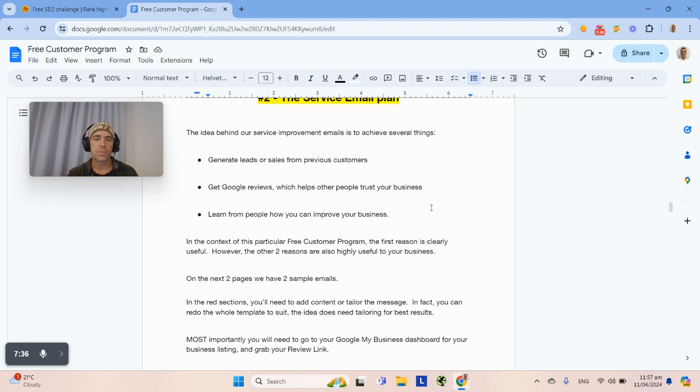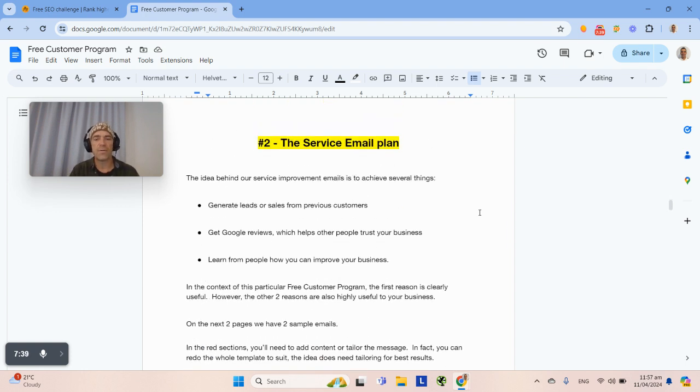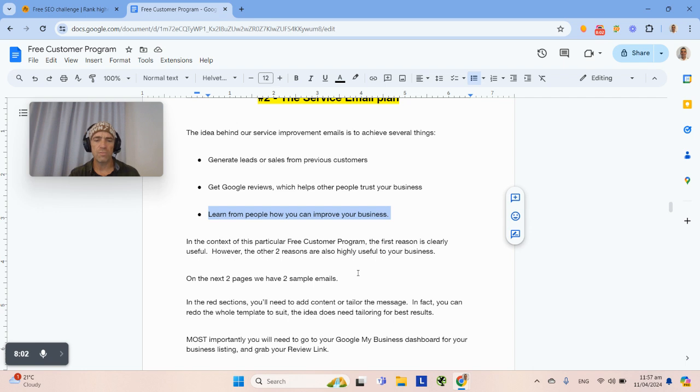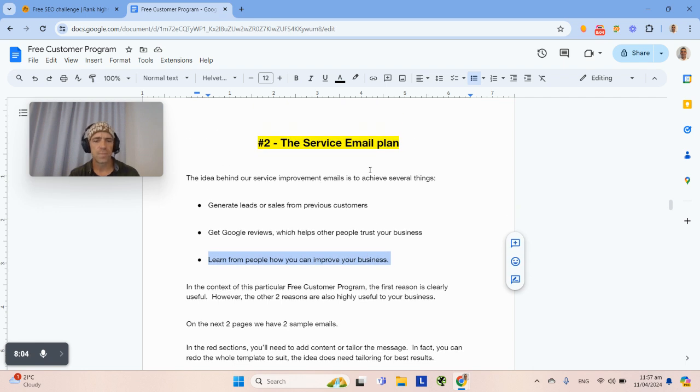The next one is what we call the service email plan. The idea behind this is, again, to get sales from previous people. It's to also get Google reviews, which helps you in a multitude of ways. I've talked about that at length, I won't now. And it's also a great idea because it helps you to learn from people, like what can we improve? How can we make our product or service better so that more people talk about it, so that we'll get more business in the future? We really like this because it's not often done. And when I've seen people do it or twisted their arm to do it, they get astounding results.